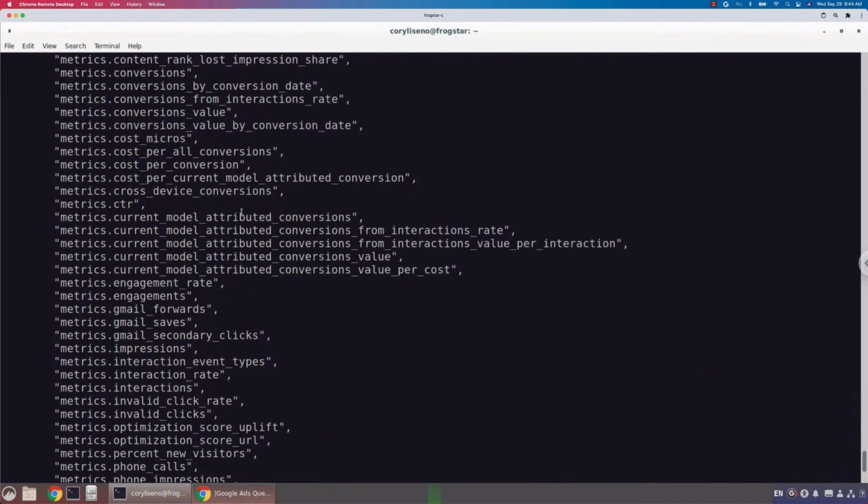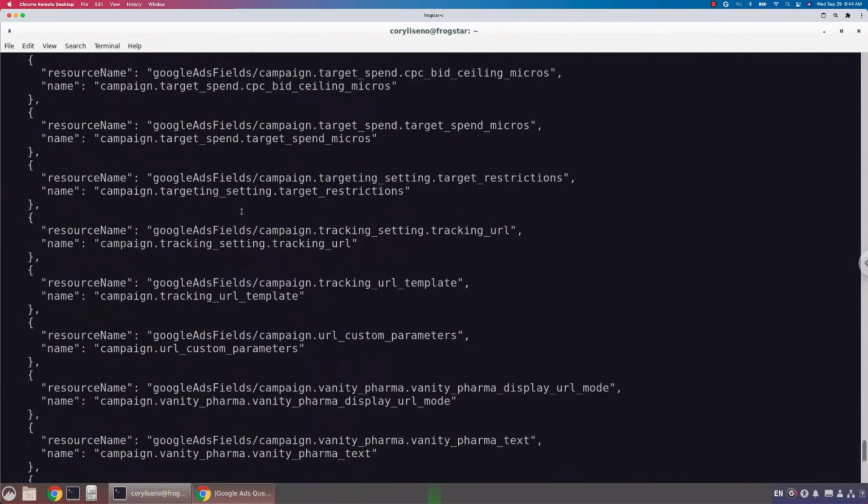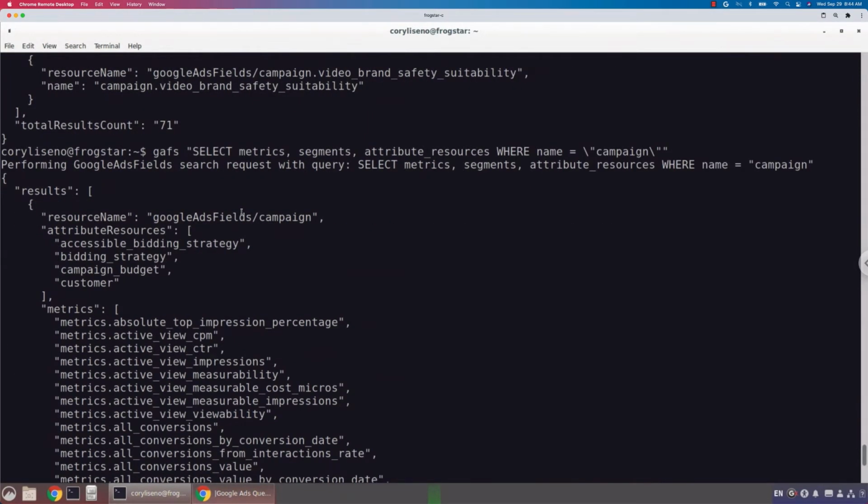Now attribute resources are a little bit different. Attribute resources, you'll notice, are actually, oops, I scrolled too far, there we go, are actually just other resources. Customer is a resource. Campaign budget is a resource. What this means is, and I alluded to this earlier on, each of these resources are actually implicitly joined to campaign. So you don't have to do a join customer on campaign ID equals campaign ID. Like, you don't have to worry about doing that. Instead, when you're selecting from campaign, you can just choose to add select customer.id, and that will automatically join the customer resource with your campaign resource and pull the data down.